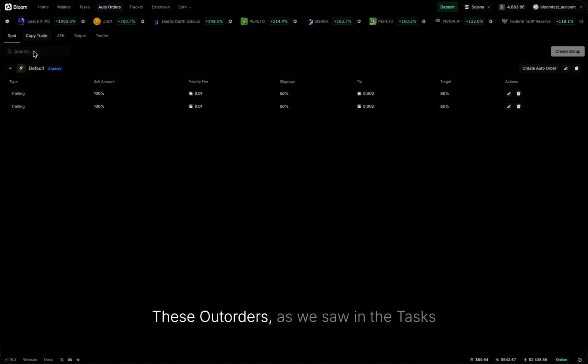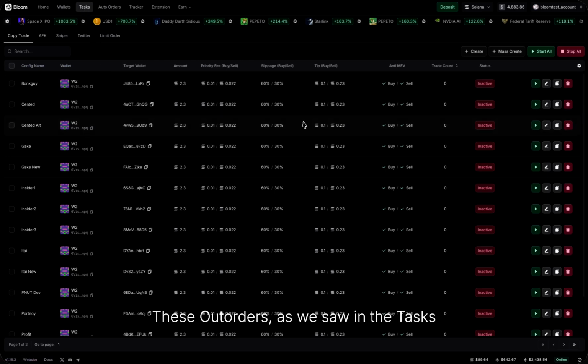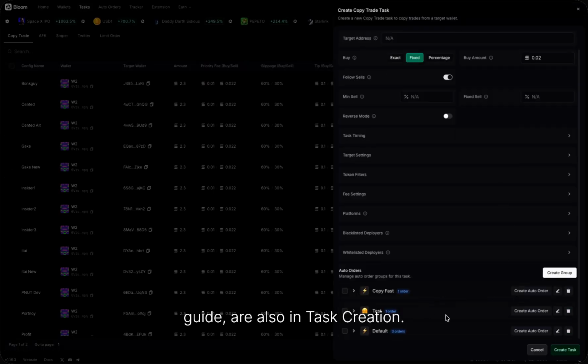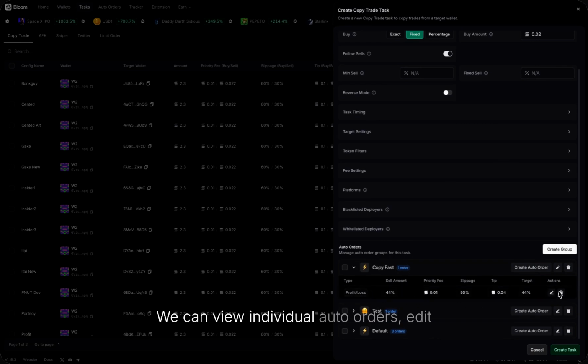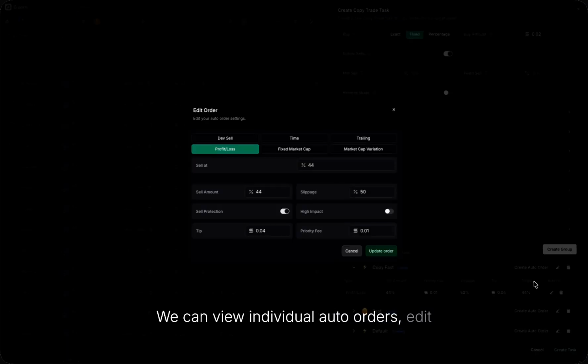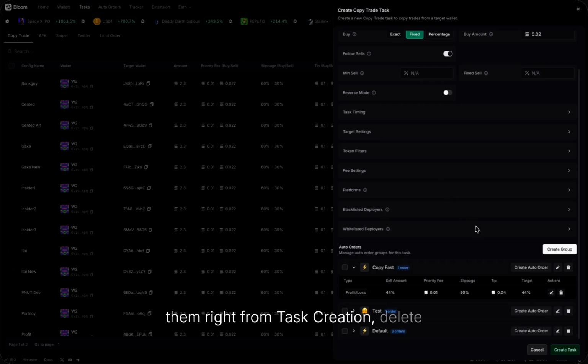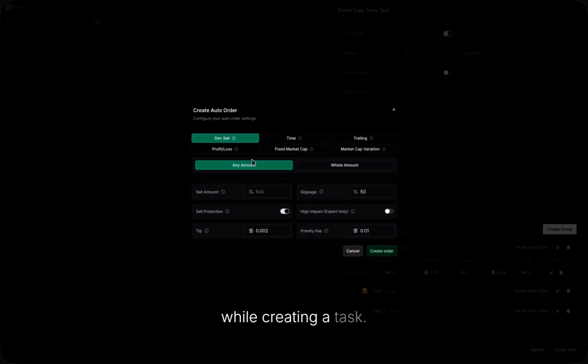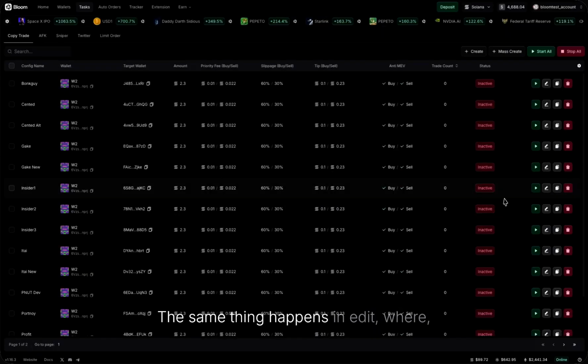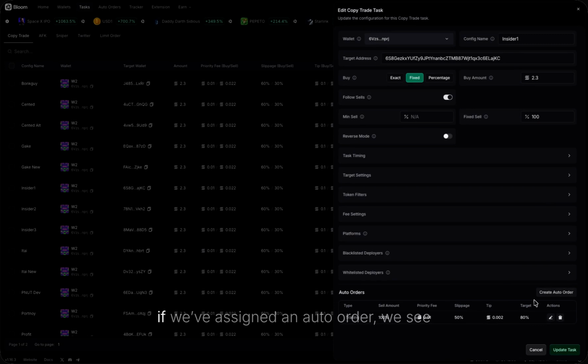These auto orders, as we saw in the task guide, are also in task creation. So the copy trade auto orders will be included inside task creation. We can view individual auto orders, edit them right from task creation, delete them, or create a new group directly while creating a task.